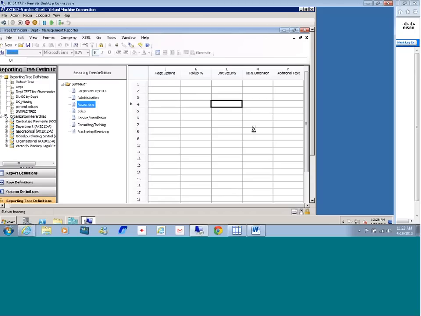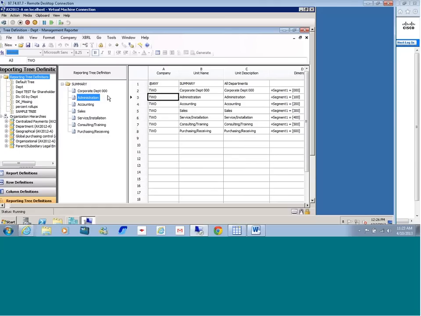Looking at the reporting tree definition, it's kind of a split screen here for this definition. Just a second while the screen catches up with me. So in the middle here, I've got a graphical display. I've got the summary level of the reporting tree, and I've got corporate, administration, accounting, all the different departments that add up to the summary. All the details for every level in this tree are listed on the spreadsheet on the right-hand side. And this one is set up just to pull all the different departments.